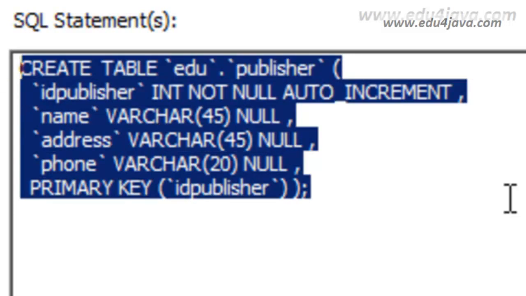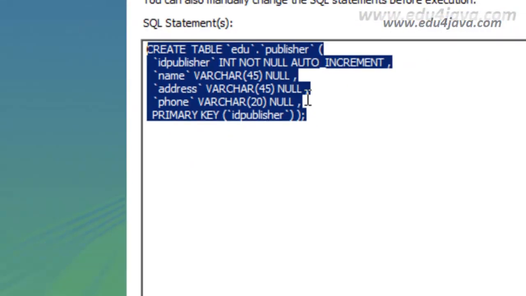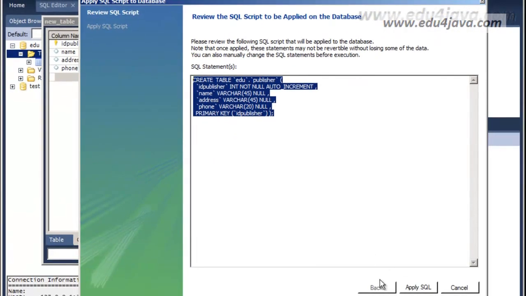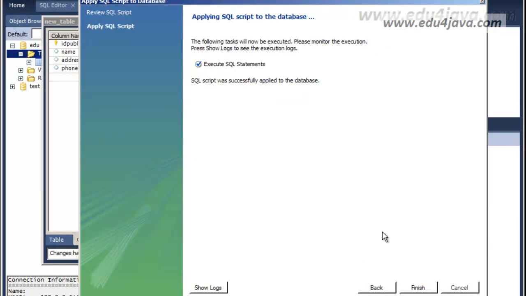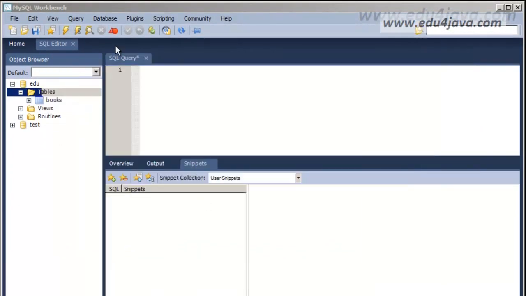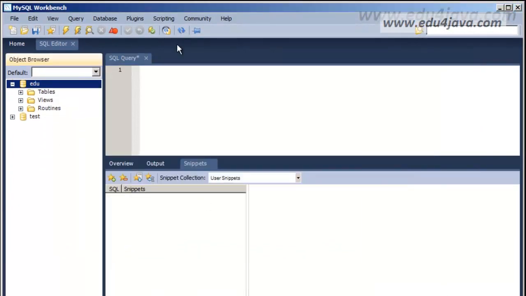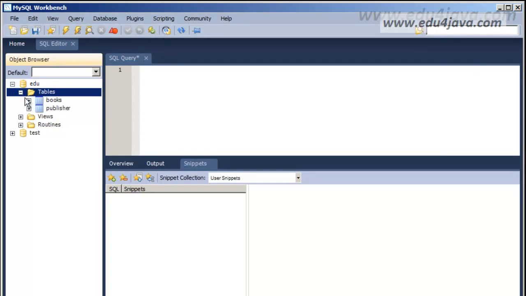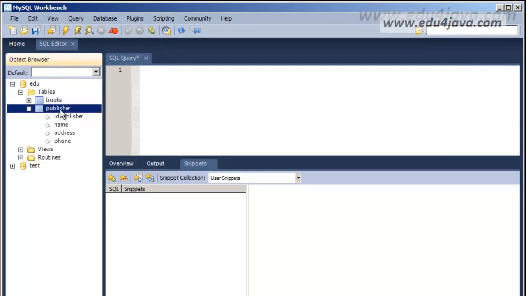I'll save it to use through commands, and now we'll use it directly here. Apply SQL. It executes automatically, and with this refresh button we can see here the table publisher with the fields too.